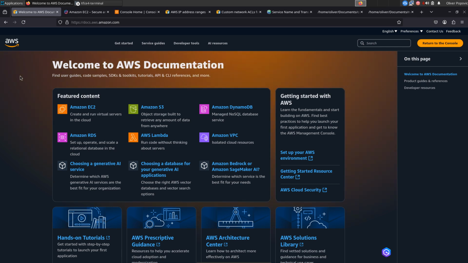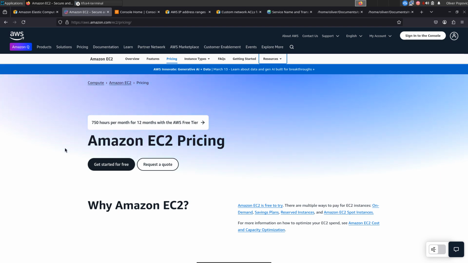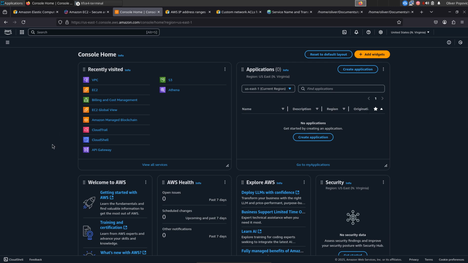In this episode, we will launch an Amazon EC2 instance. Before diving into the launch process, I recommend reviewing the official Amazon EC2 documentation and pricing. Now let's open the AWS Management Console and navigate to the VPC dashboard to get started.